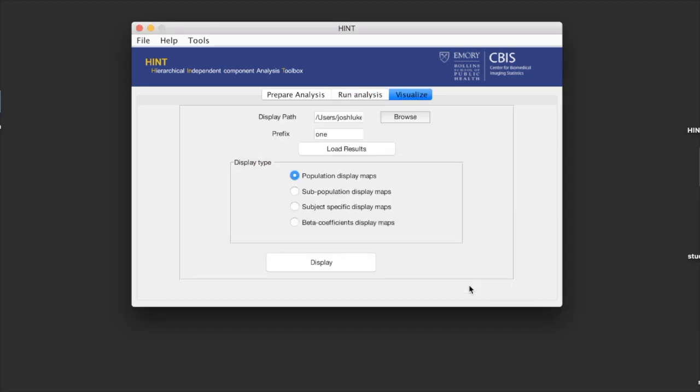Now, if we were viewing these results for the first time after opening the toolbox without running the analysis, we would need to specify a display path and a prefix, which would basically just point to the run info file that I showed you earlier. But since we just ran the EM algorithm, those things are already loaded, and we can move directly to examining our results. So the first viewer we're going to look at is the Population Display Map Viewer. So I'll just select that and click on Display.